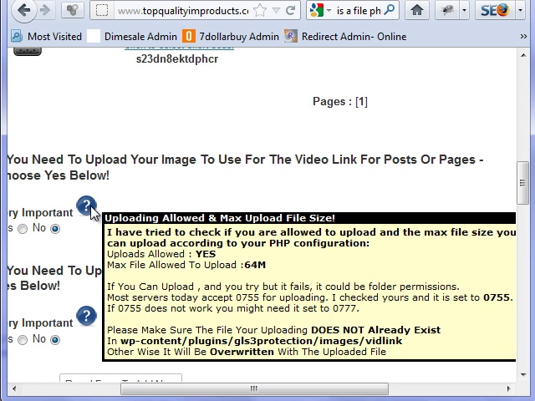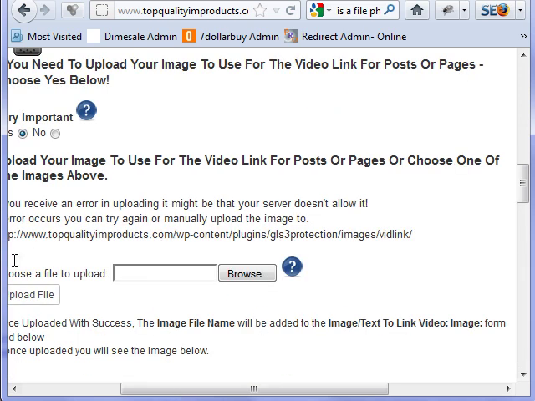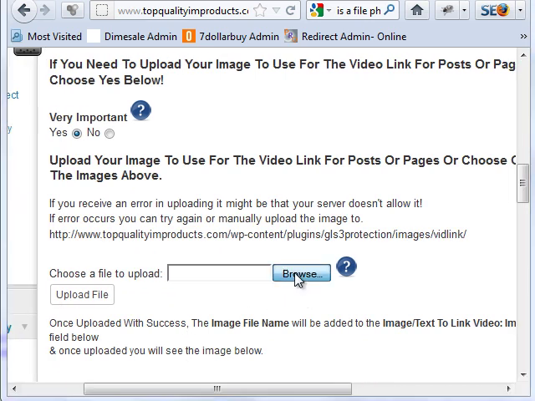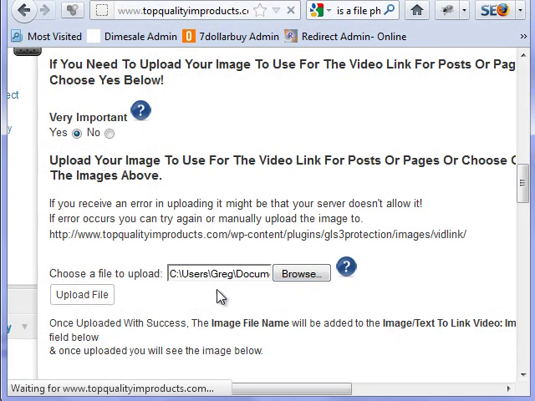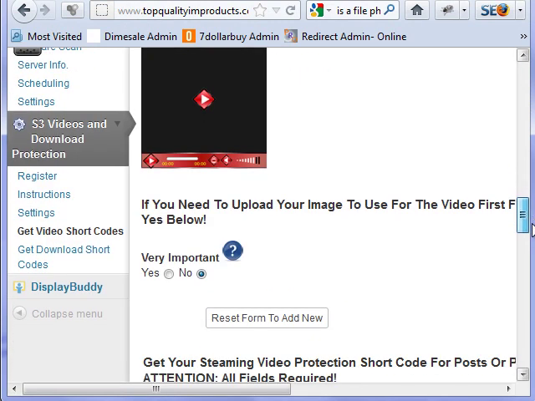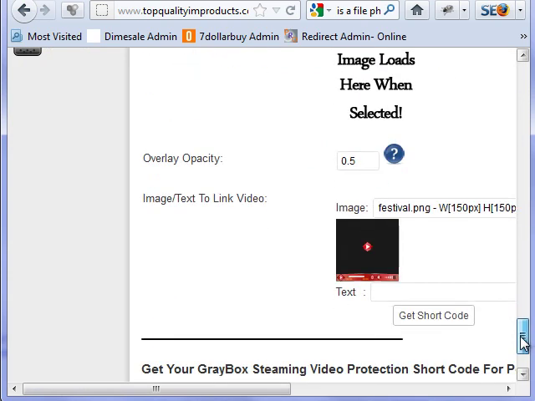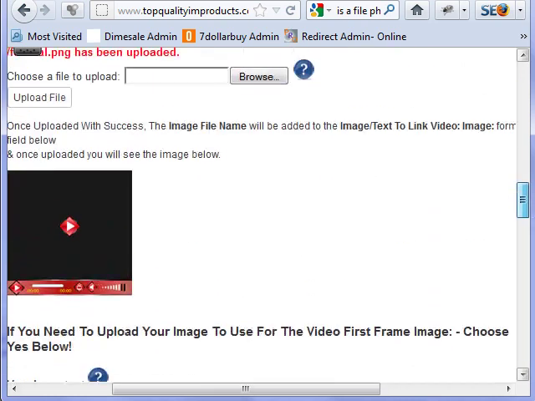With that said, let's go ahead and click the yes button here, and that brings in your uploading options. I'm going to browse, and here's the one I'm going to upload. I click on that and I upload it. Now you'll see that image here. If I come down to the bottom of my form, it's automatically added to where the image to link video is. It's already been put into that drop down select and chosen for you. That's how that works.